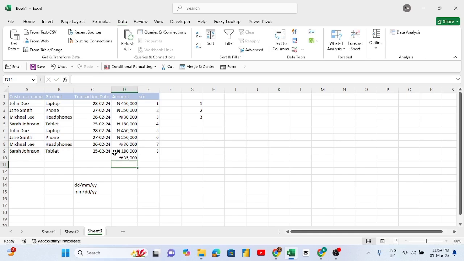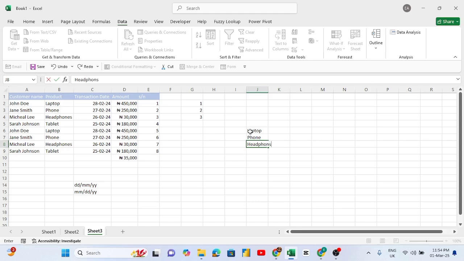The next field we'll be validating is the product field. This is to ensure consistent product names. Now, for us to do that, we can write out all the products that we sell. It's best to do it in another sheet, but for the benefit of this class, let's just do it here. We sell laptops, phones, headphones, and tablets. So these are the products that I sell.